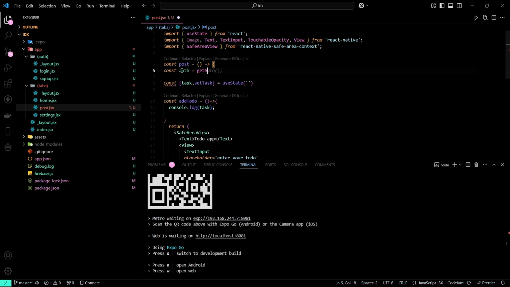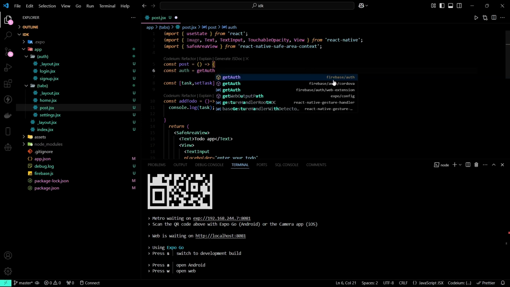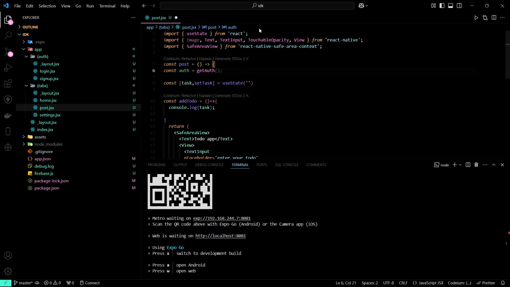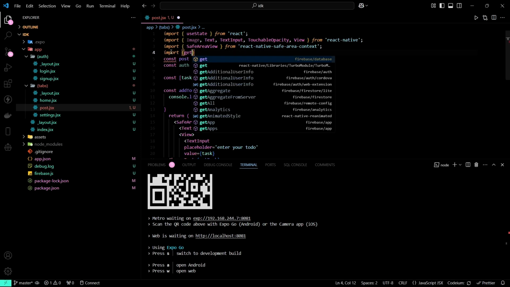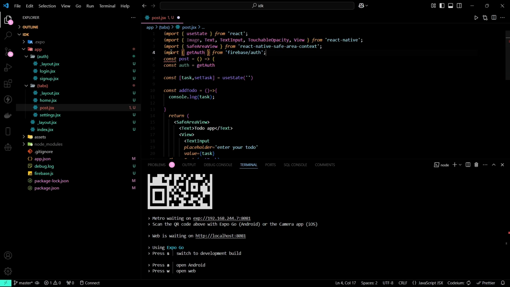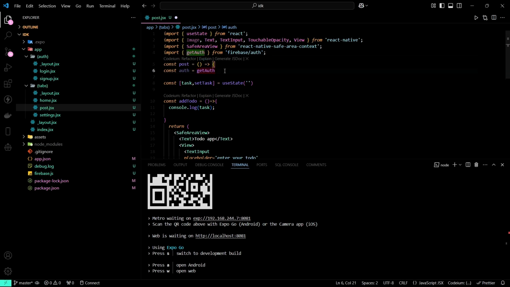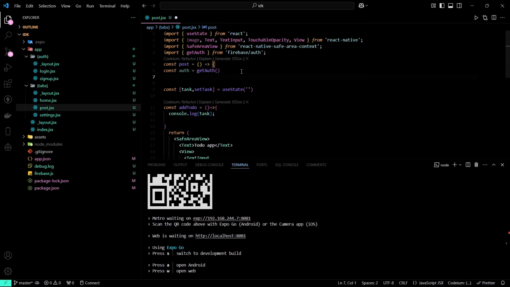You will write getAuth. You have to import this from React Native. It is not importing, so I have to write the import manually: import getAuth. Now hit enter. This is done. Then when I do just getAuth, I'll be getting not only authentication details but also other services' details and all.